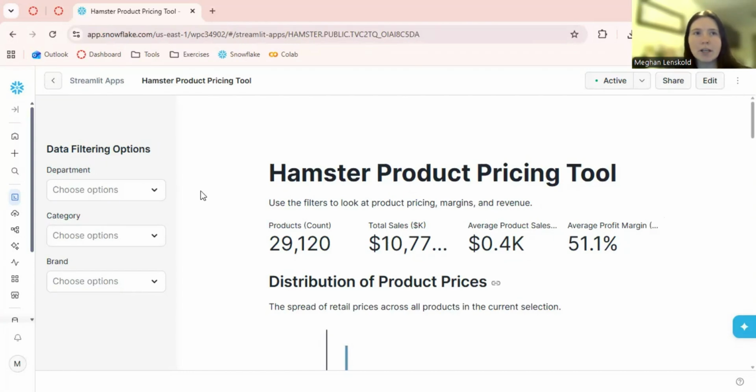So here's the landing page. The title and a short description orient anyone opening this for the first time. It's framed around pricing, margins, and revenue, directly matching the request. On the left, there are three filters: department, category, and brand, each built from a multi-select dropdown.